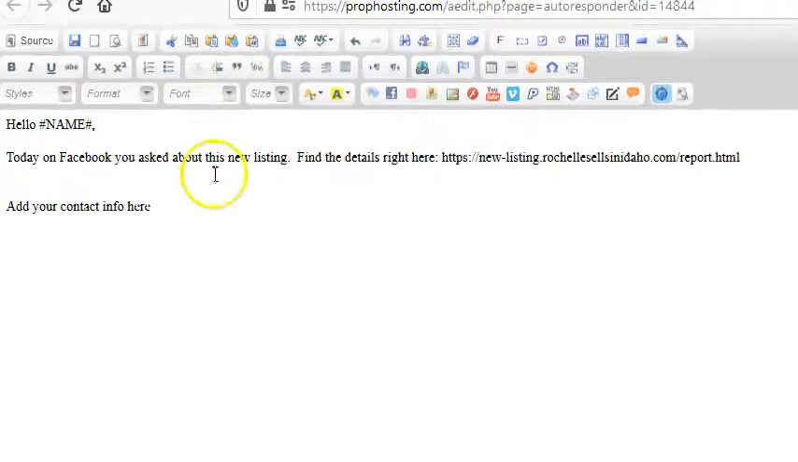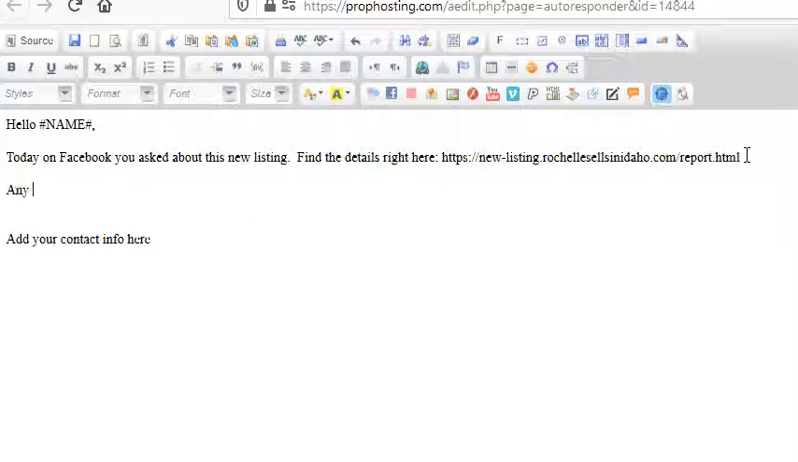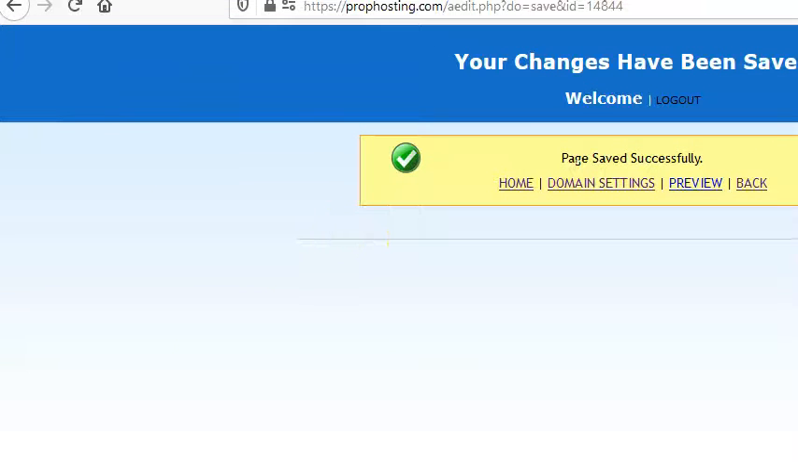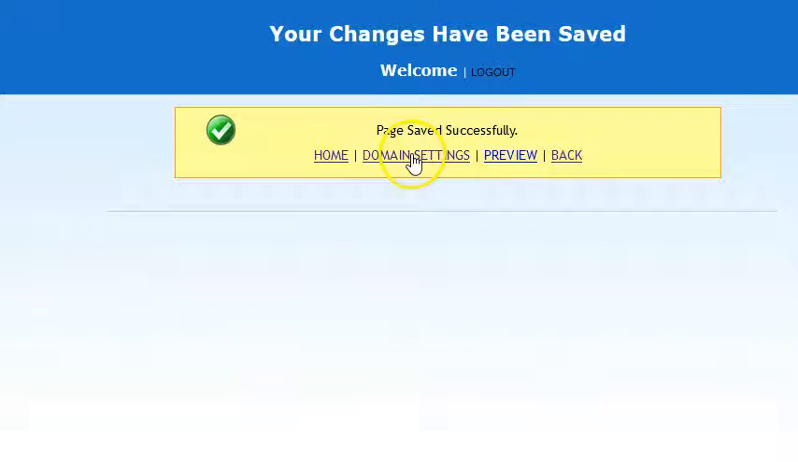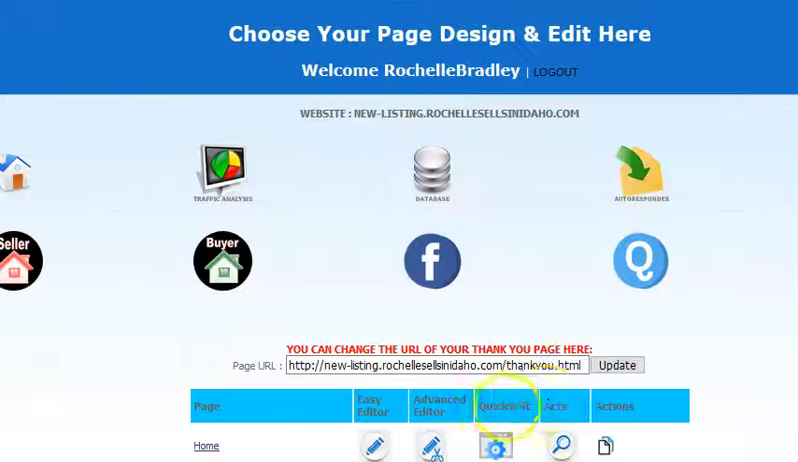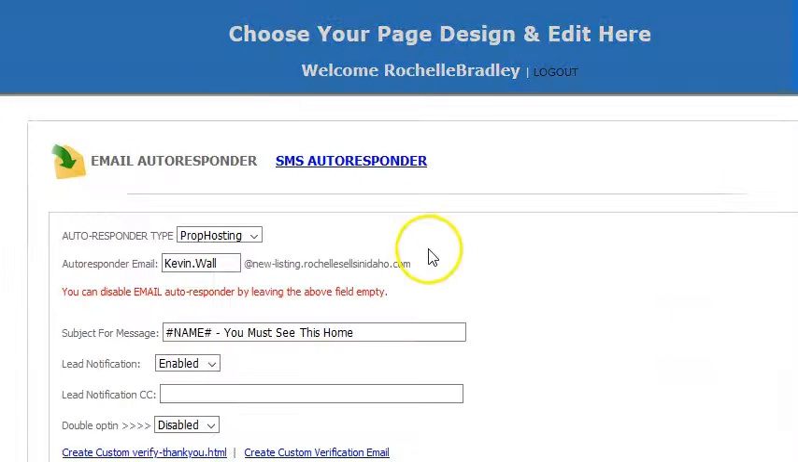Today on Facebook, you asked about this new listing. Find the details right here. And then just any questions. Don't make it too long, the first one. Need help with financing. Just like that. And then put your contact information there, and then just click save right here. And that's it. You just set up your instant message. So every new lead will get that first email message instantly.